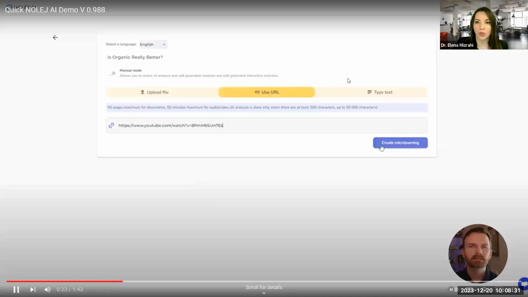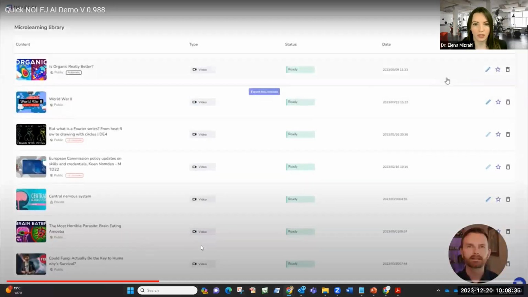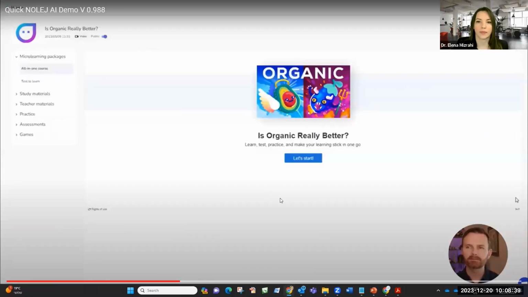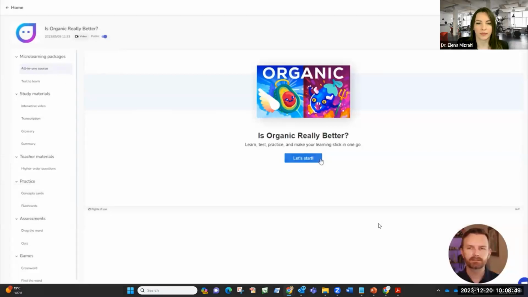This now brings me back to the homepage, where I can see the status of the document being processed. Now that it's ready, we can click on this row to check it out. On the right side of the screen is a preview of what it looks like for the learner. And on the left is a list of items that it's generated. The all-in-one package includes most of these individual items in one singular package.